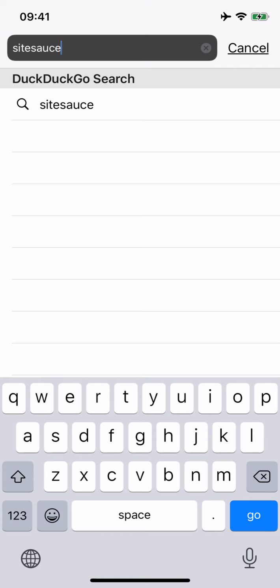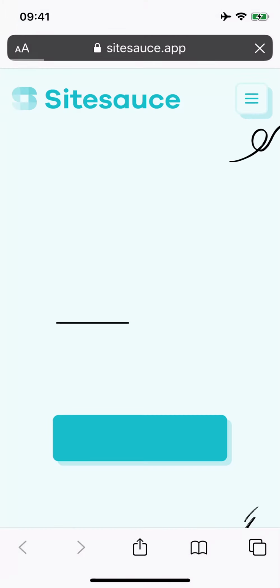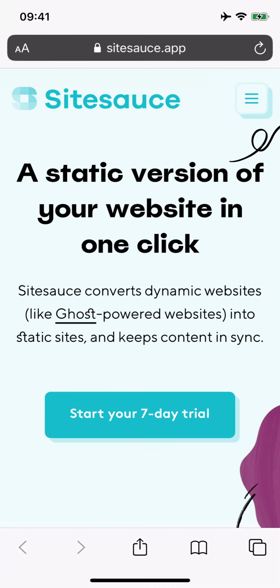That is made by Miguel Piedrafita, and he asked me to do an analysis. Must have been months ago, so it's quite a while. So I'm going to do a landing page analysis of his website, sitesauce.app, and I'm going to do it via the mobile site, the mobile version.